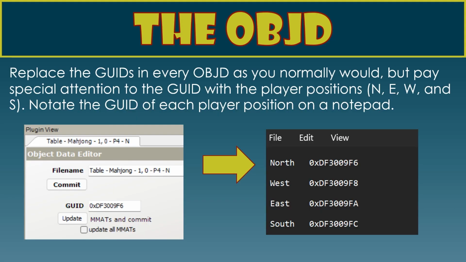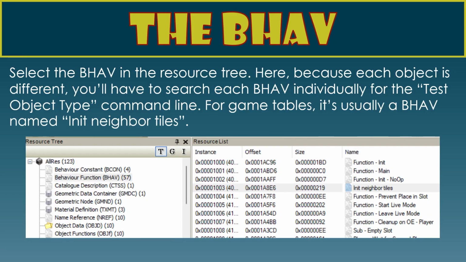So we're going to go through and replace our GIDs just as we normally would. But what we want to do is notate those player positions. So we just get out our trusty notepad. We notate those 4 positions. Then we select the behave in the resource tree.